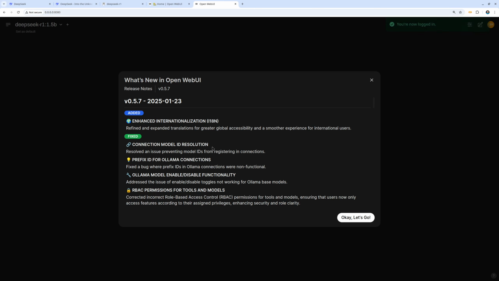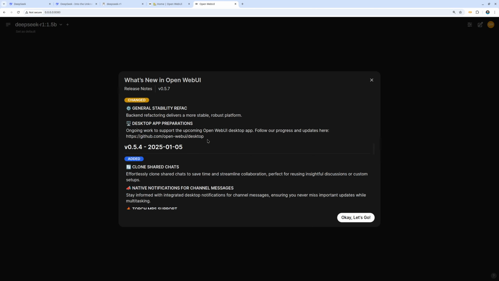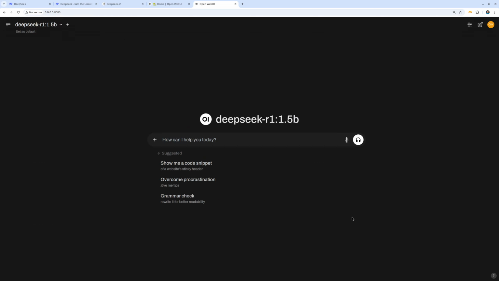So take a look. Now you need to agree with this web UI. Click OK, let's go. And now it's done. You will see here, we only right now have one model, the 1.5 billion. This is the one that we downloaded. And from here, you can just start asking questions.